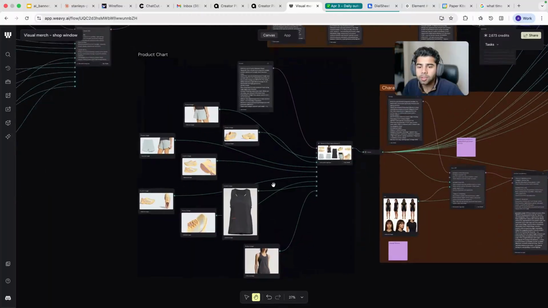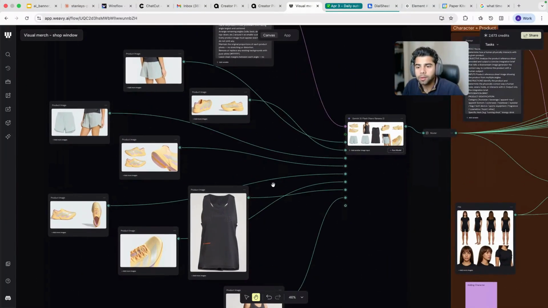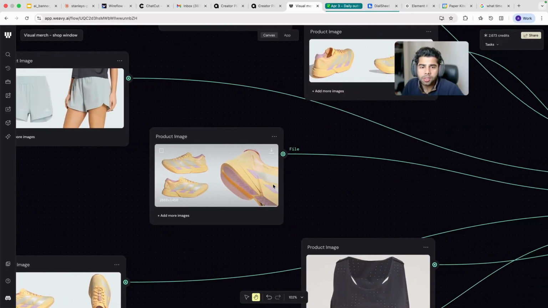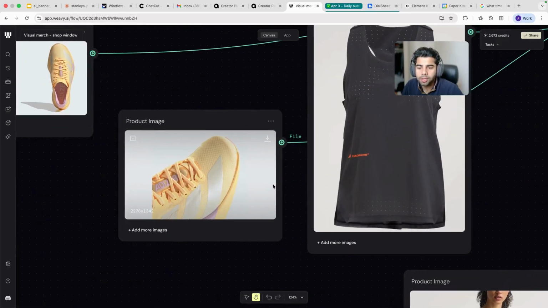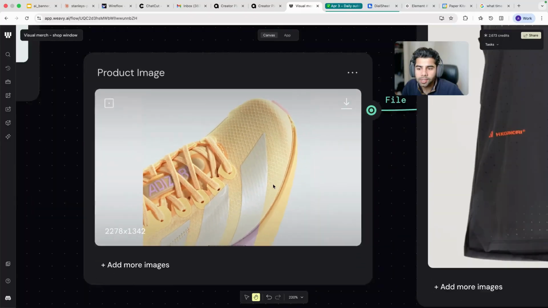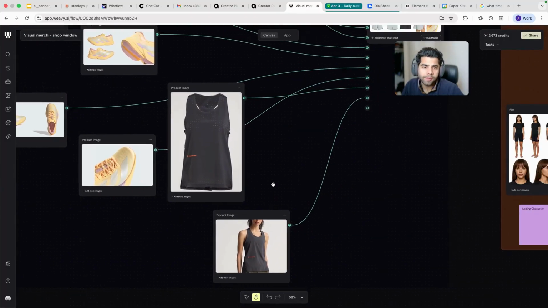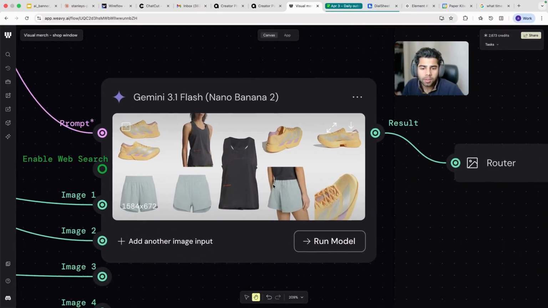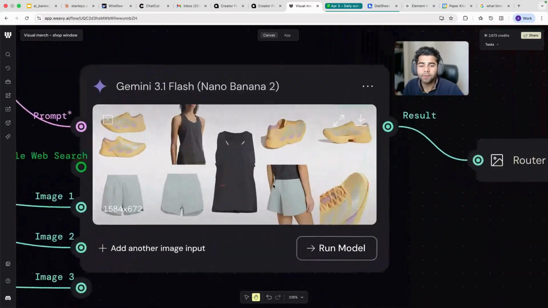Now, after that, what we do is actually bring in your product. So this is the product that I uploaded. As you can see, shorts, shoes. We're doing a campaign for the shoes, so I wanted to add more images that are detailed, as you can see, for shoes, and then the vest. So after that, we just asked it to put it together so that we can use one image instead of 10 images as a reference image.